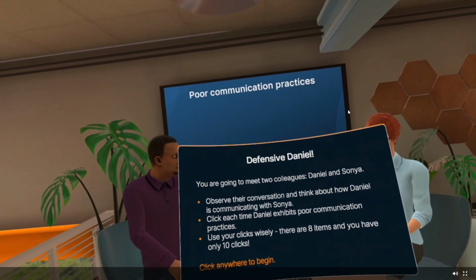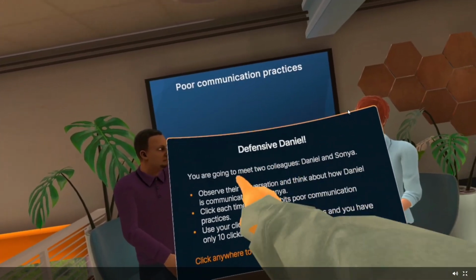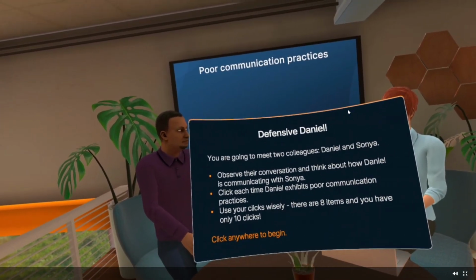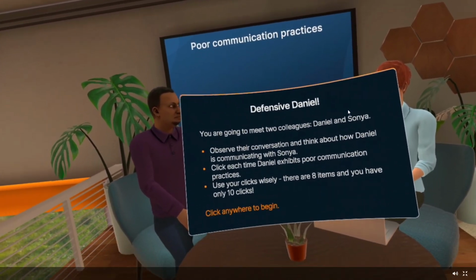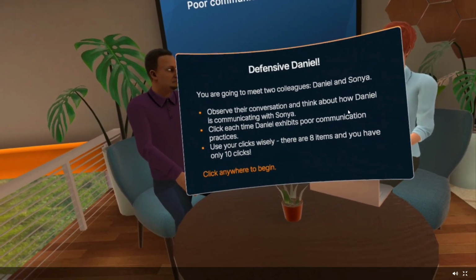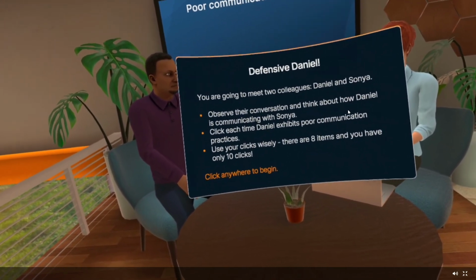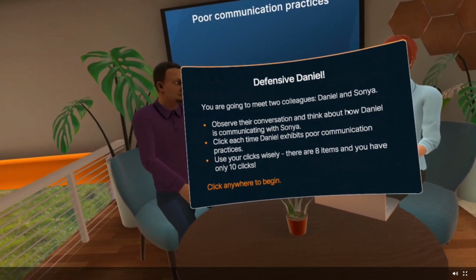Okay, so defensive Daniel, you are going to meet two colleagues, Daniel and Sonia. Observe their conversation and think about how Daniel is communicating with Sonia. Click each time Daniel exhibits poor communication practices. Use your clicks wisely. There are 8 items and you have only 10 clicks.